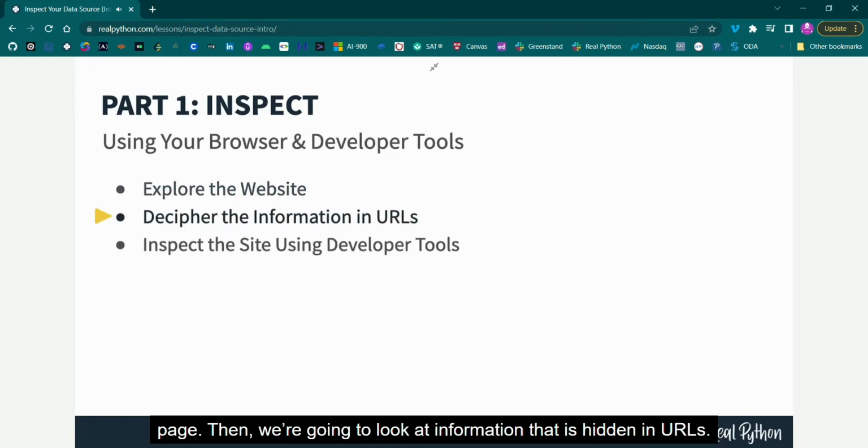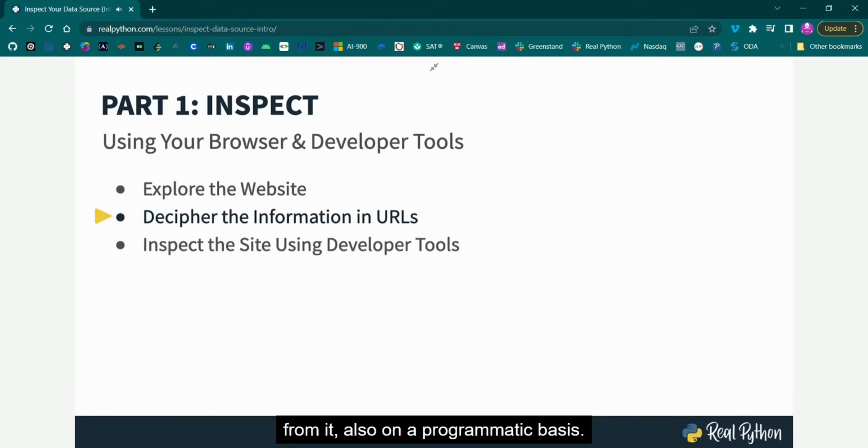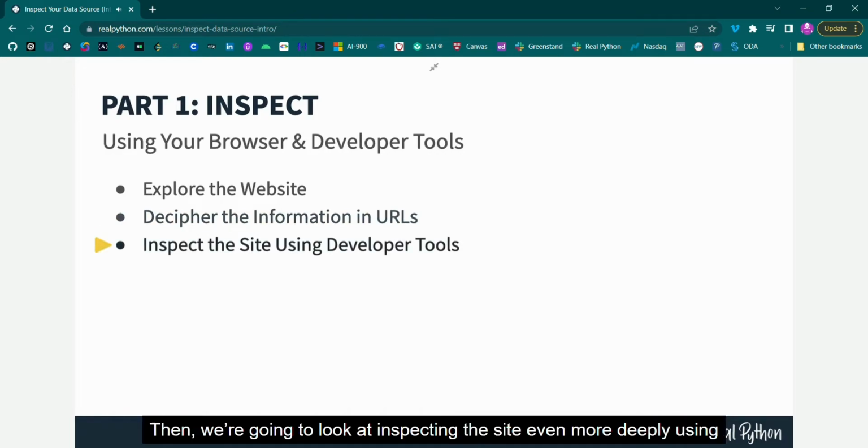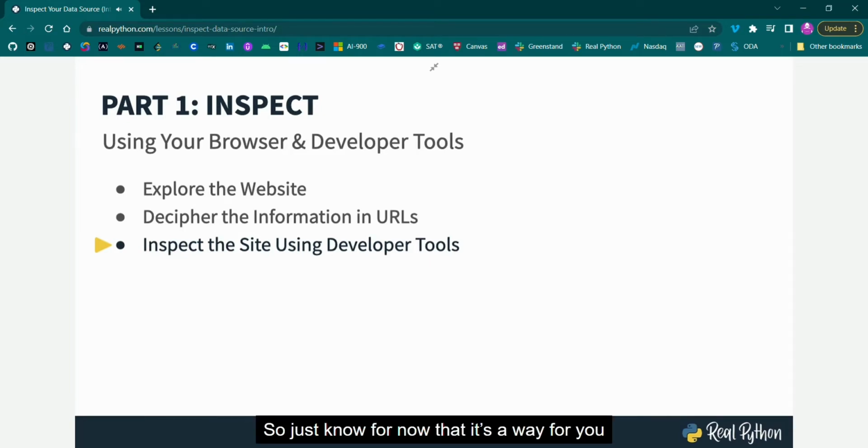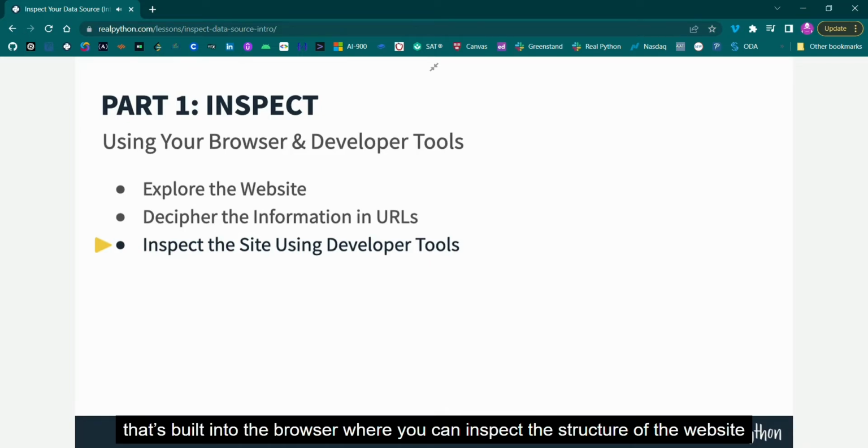Then we're going to look at information that is hidden in URLs. There's actually a lot of information in there that can help you with understanding how the site is structured and how you can extract information from it, also on a programmatic basis. And then we're going to look at inspecting the site even more deeply using developer tools. If you don't yet know what developer tools are, don't worry about it. We're going to talk in depth about it in this chapter later on. So just know for now that it's a way for you that's built into the browser where you can inspect the structure of the website that you're working with and learn a lot more about it.